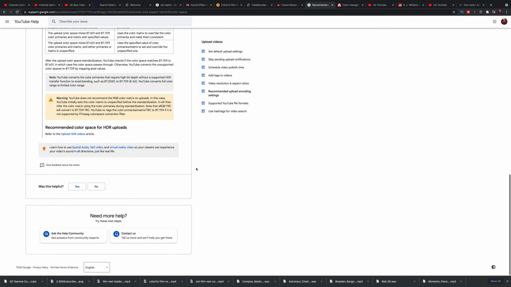But when I upscale to 4K, I don't seem to have that problem. So I would recommend that you upscale to 4K every time you do a render. The other recommendations that YouTube has here is for resolution and aspect ratio, basically saying it doesn't matter, and then the color space. That's very scientific, and if you don't know what any of this means, then you don't need to worry about it.